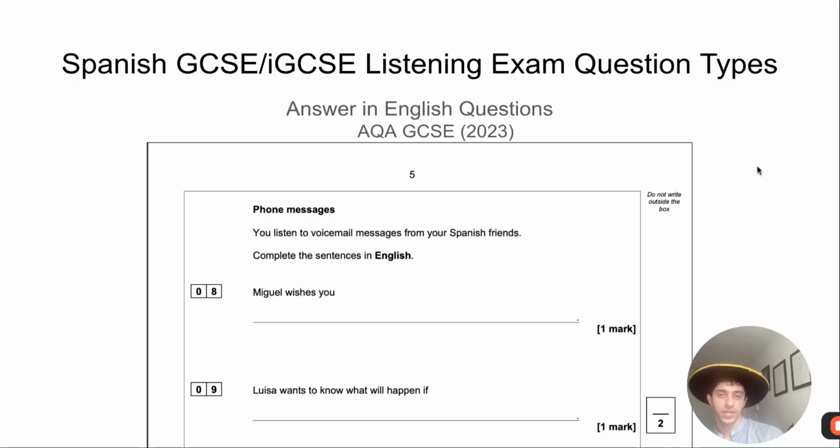Okay, the next type of question is where you've got to answer in English. So this one comes from a 2023 paper for AQA. You can see the instructions themselves written out in English at the top. Here, in these questions, you are, of course, asked to answer in English. So this is essentially listening comprehension, where you have to provide the answers in English.